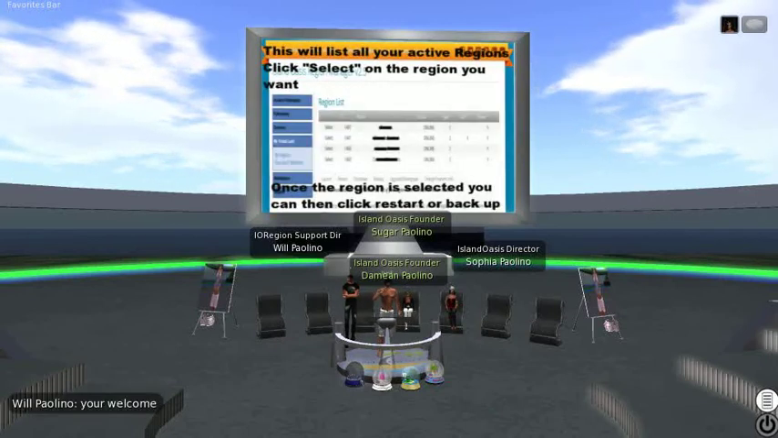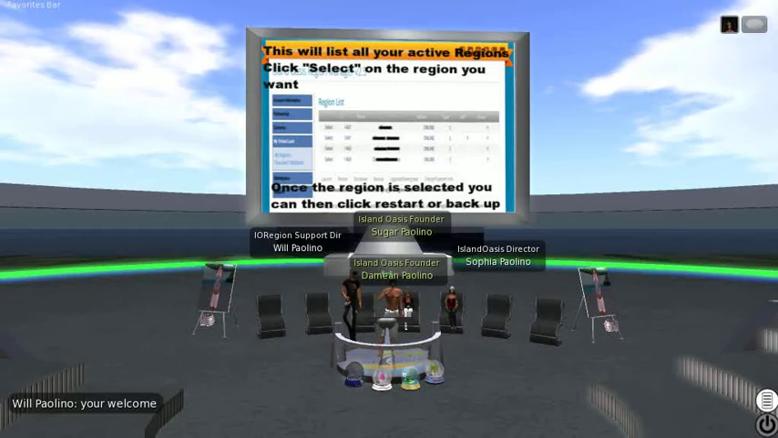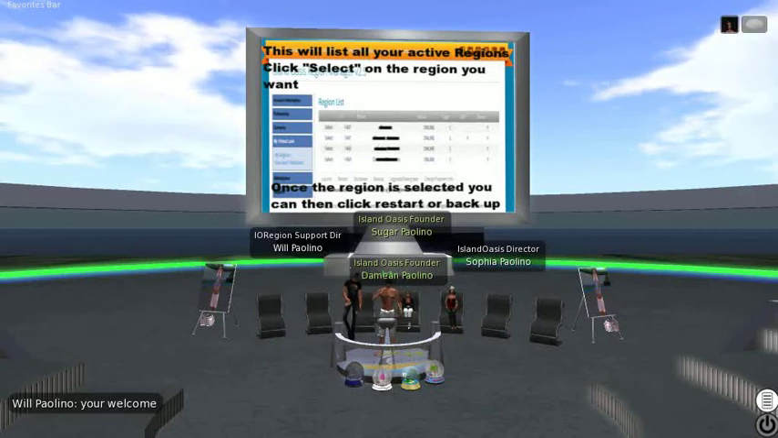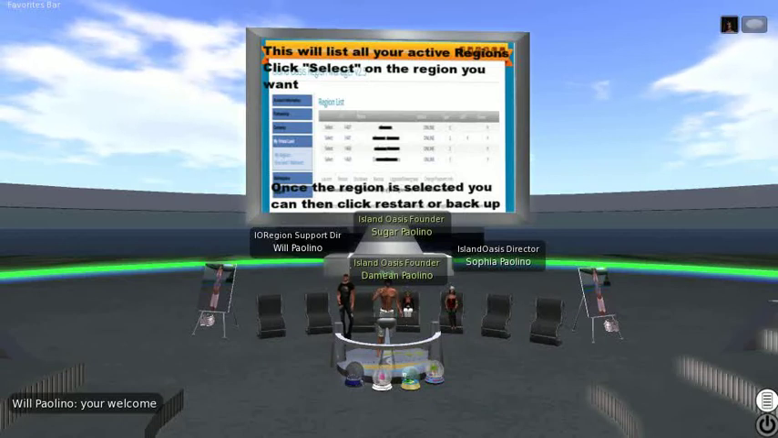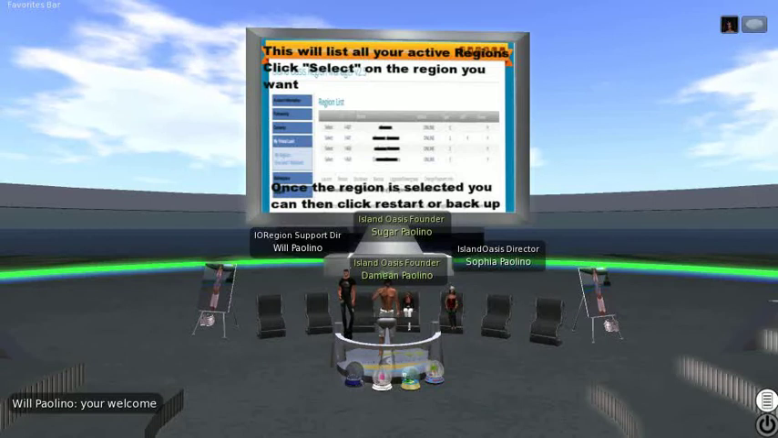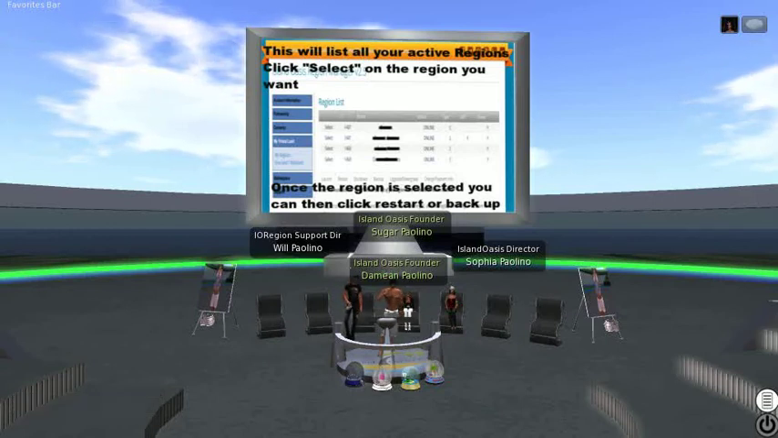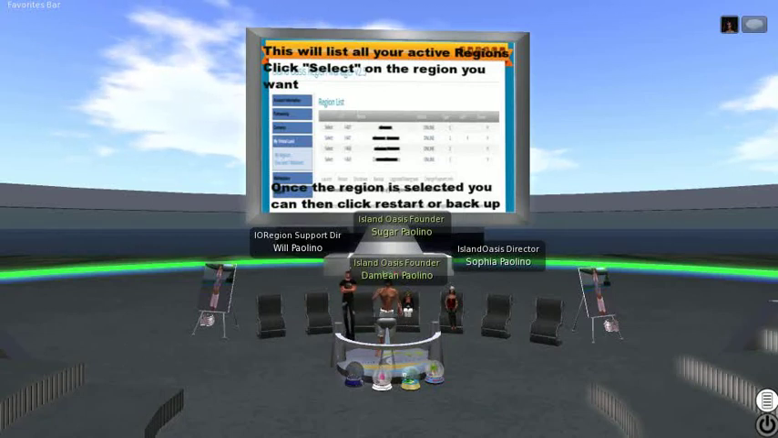Right. So this is an example of what your region list might look like. The region manager will show it's broken into sections. The top section is the region list: any and all regions that you own, or any regions that you have estate rights to. And when I say that, estate rights for the website is slightly different than what you might be accustomed to in world.